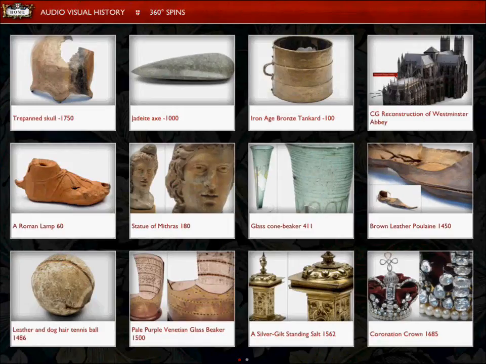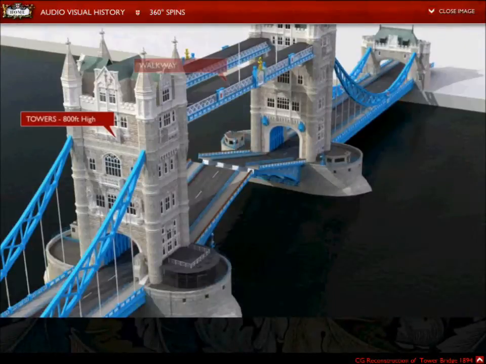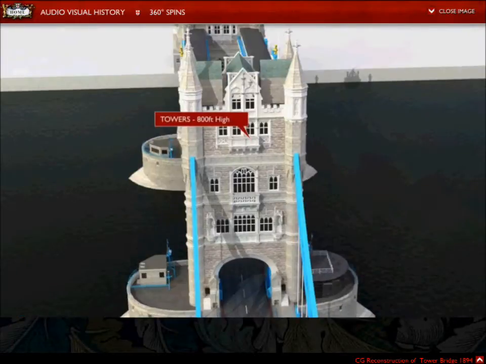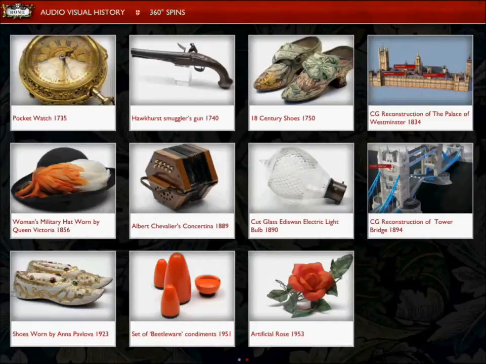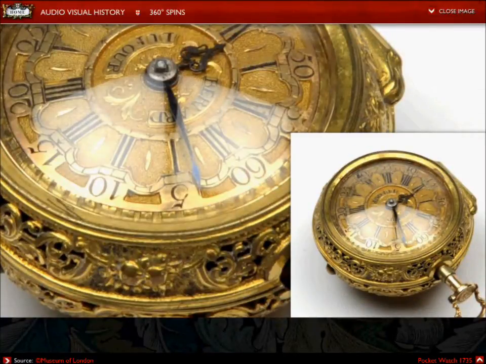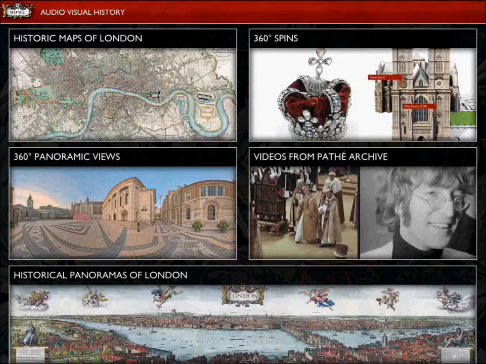The 360-degree spin section is great, probably mainly for kids, but it's also quite fun to play around. It does show off the capabilities of the iPad. So here's Tower Bridge. You can zoom around, see how the bridge opens and closes, and get some information about it as well. Also teamed up with English Heritage. Here's a pocket watch from 1735. And again, the clarity on this is absolutely amazing. You can really zoom in and get a good idea about all those historic artefacts.